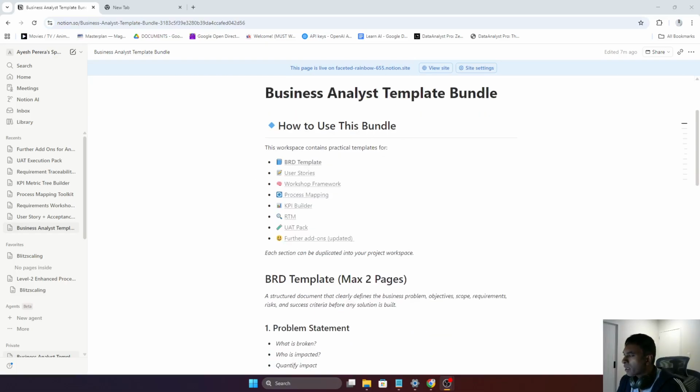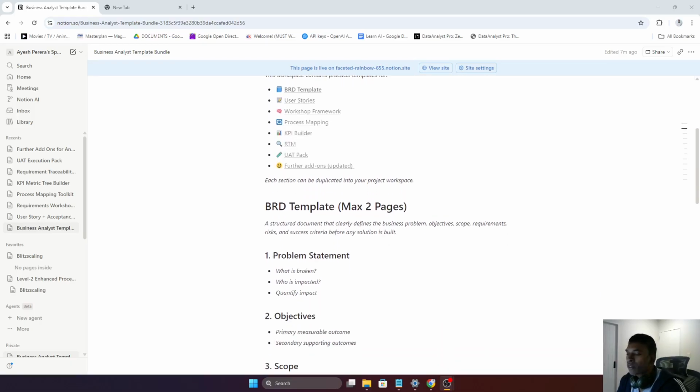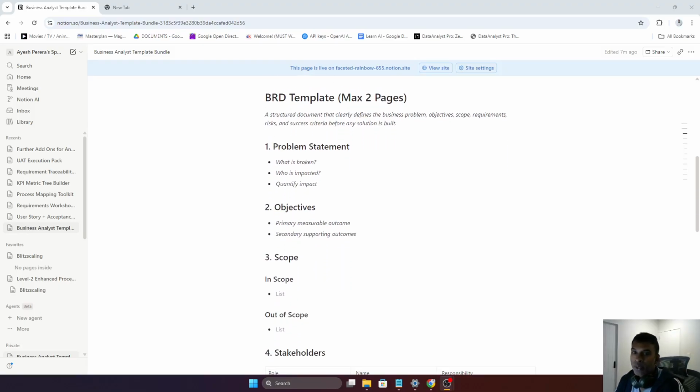For a small scale requirement gathering session, a BRD template, I've kept it to a maximum of 2 pages, just because this stage is really early, at the requirement gathering stage. So you would have problems at the workplace that you want to resolve, but you don't have a lot of information or context, so I've kept it minimal. A BRD template is basically a structured document that clearly defines the business problem, the scope, objectives, what we are going to achieve, what the risks are, and what the success criteria would be down the line.